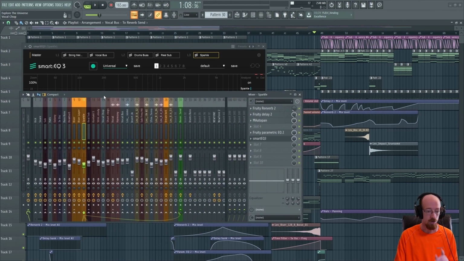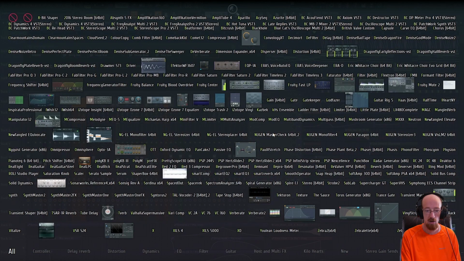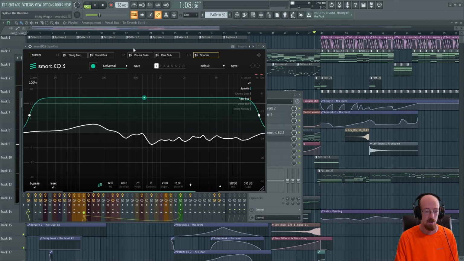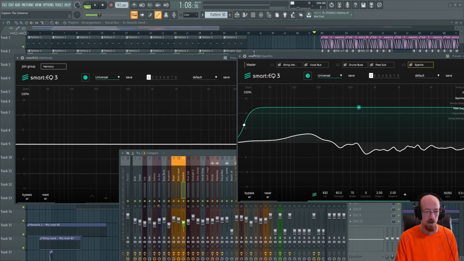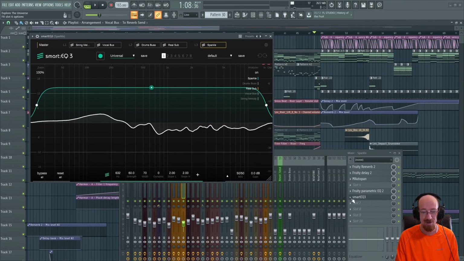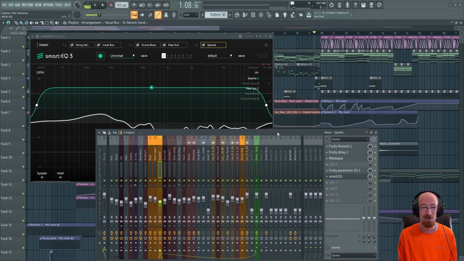And also when you drop a new Smart EQ3 on something, like let's say I've got this harmony channel and I'm going to go ahead and drop a Smart EQ3 on this one, I have detached floating windows, so they're kind of in the way. But you can see here, it actually takes the name Harmony from the channel and uses it as the join group name. That's not something I'm used to plugins being able to do. And I know it's a really small thing, but holy cow, is that cool to me. It's just so cool.